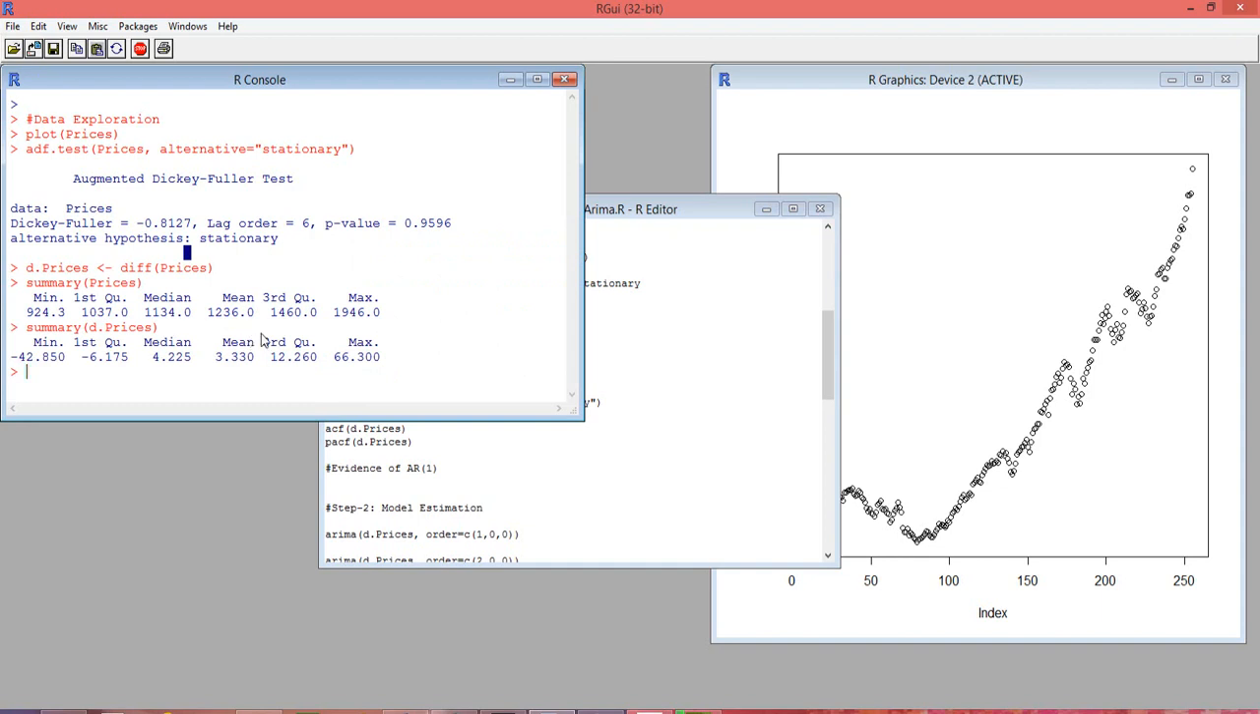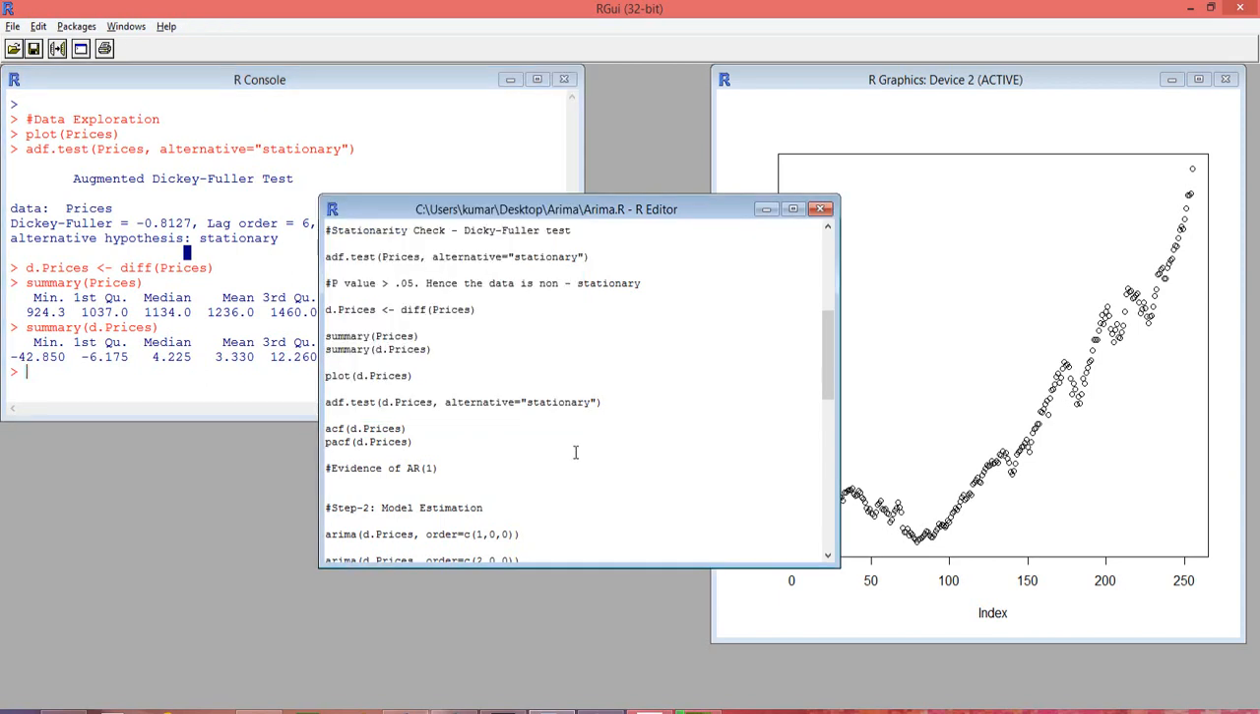Prices has a mean of 1236, whereas when you do the differencing, the mean, median, minimum, maximum, everything is different, because we have done a differencing of the data, right? So it becomes a little more stationary. Let's see whether it's stationary or not. So we'll do the Dickey-Fuller test again.